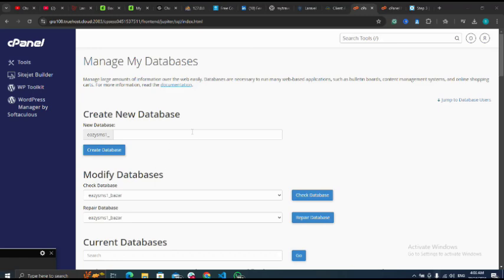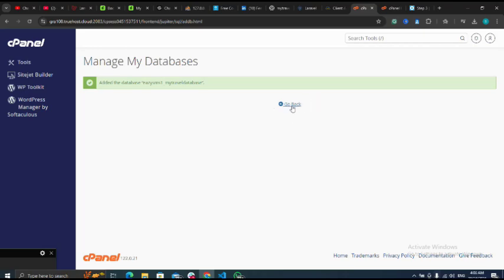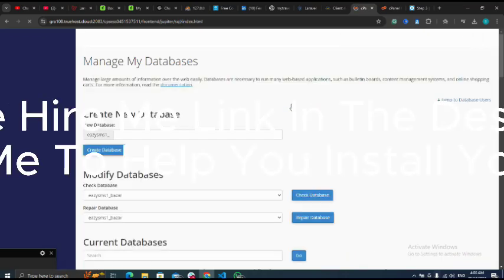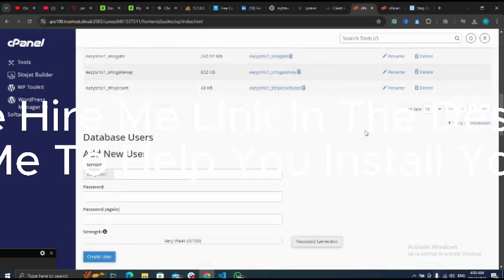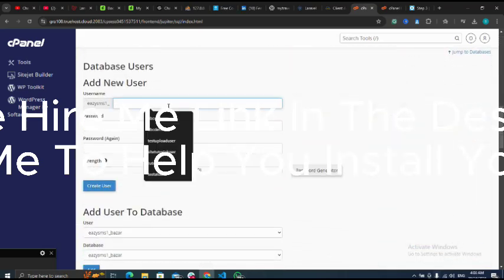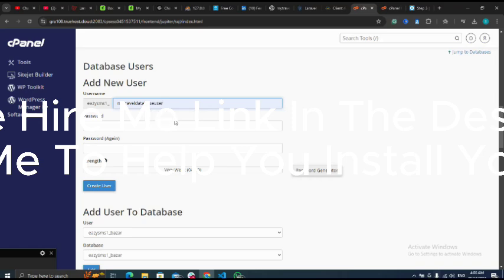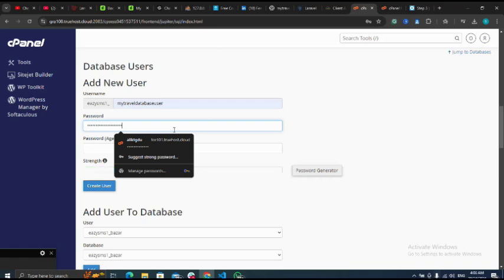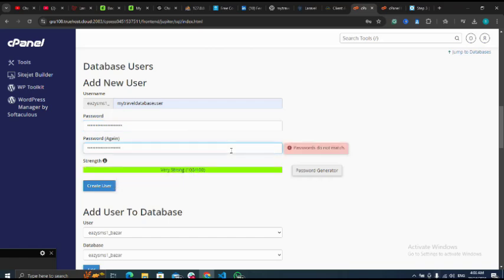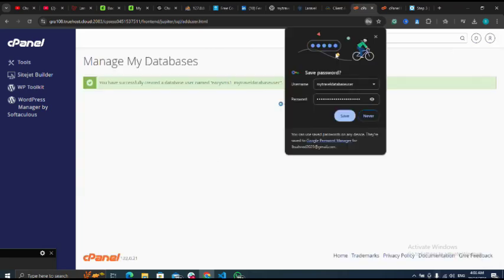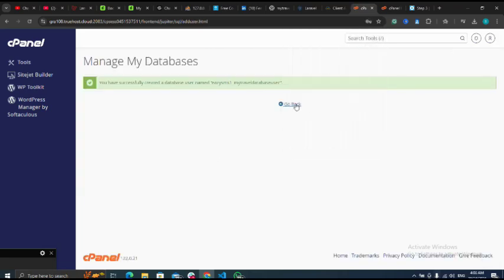So let me name my database MyTravel database. Copying it. I click on create database. So I've successfully created the database. Next, I click on go back. After creating my database, let me scroll down to create the user. Okay, let me name it as this. And I click on create user. I've successfully created the user. Next, I click on go back again.